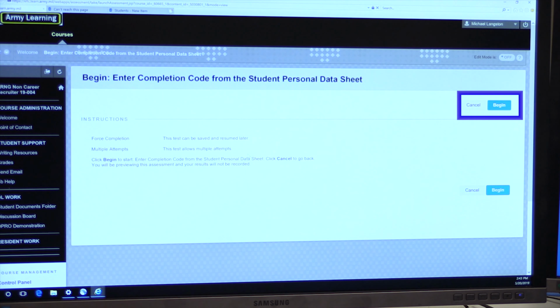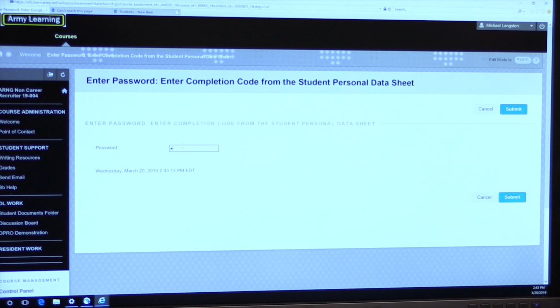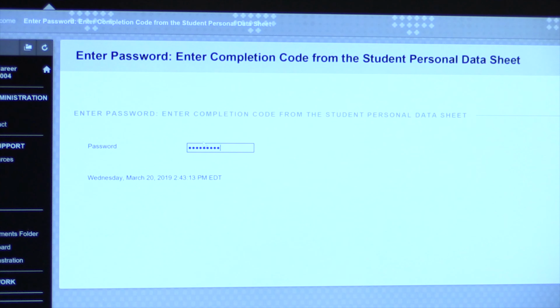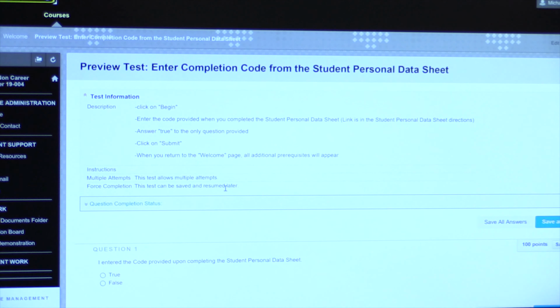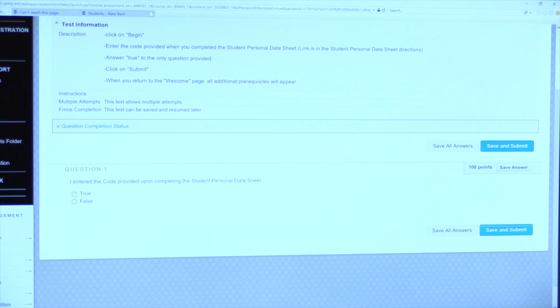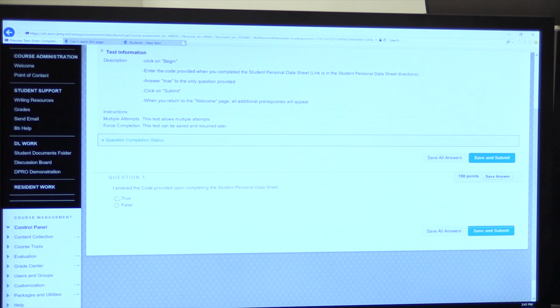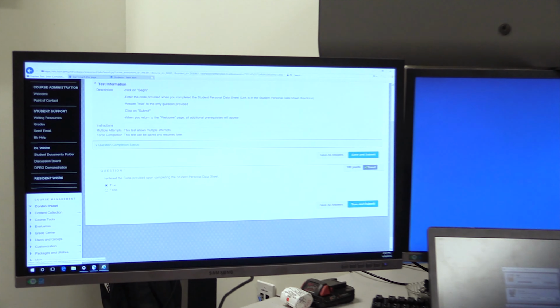test. Hit begin. Put the password in, making sure that your caps are not locked, and it will have a simple one-question test. I entered the code provided upon completing the student personal data sheet. Say true, save and submit, and then your distance learning modules will become available for you.